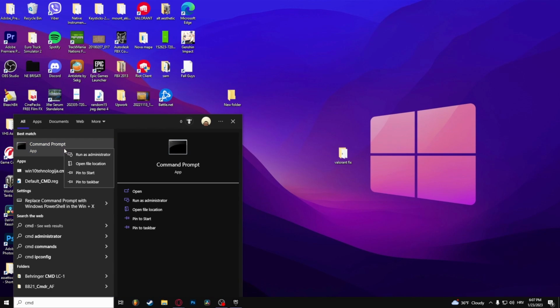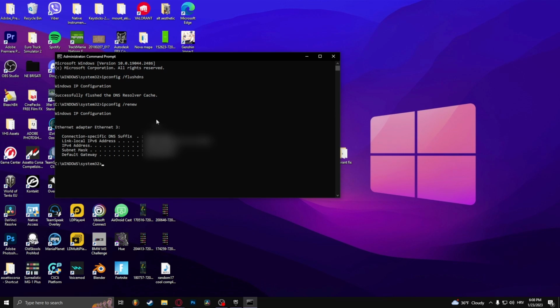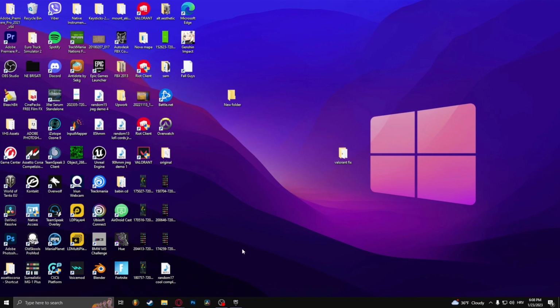Select Yes. And here type in ipconfig /flush DNS. Then type in ipconfig /renew. And wait a couple seconds. And when that's done, type in netsh winsock reset, and then click enter. If it's not fixed, I have another method for you.